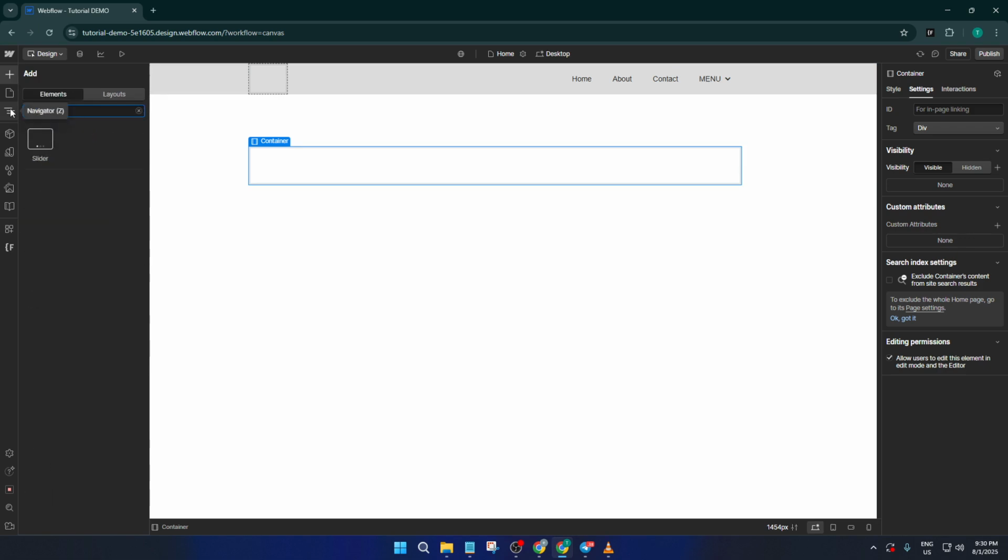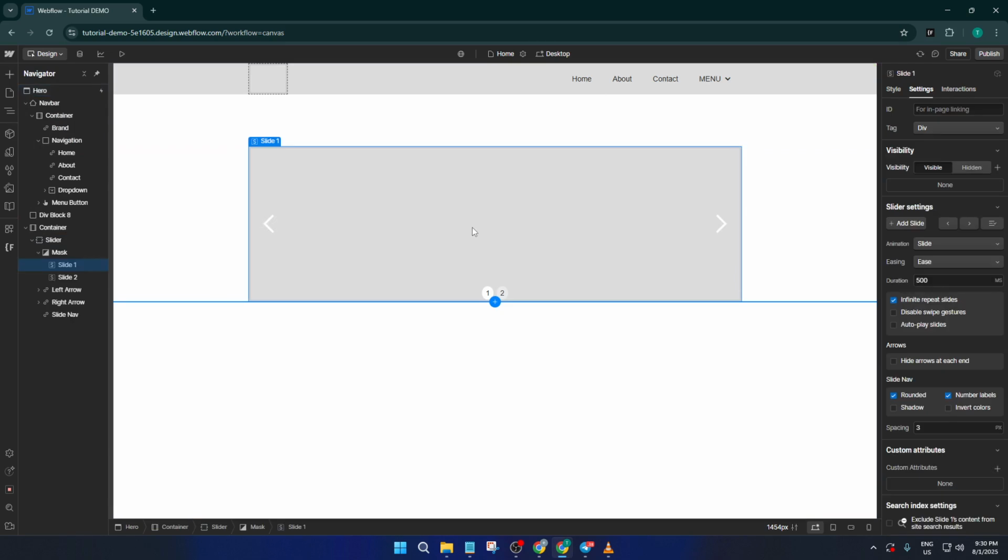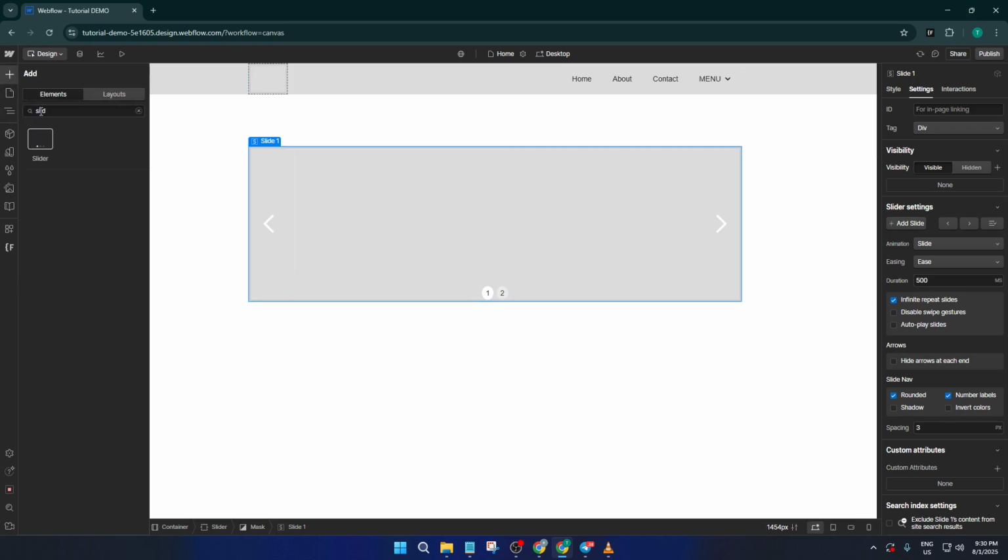Now inside your container, we'll add the actual slider component. In Webflow, the slider widget comes with the basic functionality you need right out of the box, including navigation arrows and the ability to hold multiple slides. Just drag in a slider from the Add panel and drop it into your container. If it doesn't fill the whole width, don't worry. You can always adjust the settings later to fit your design.